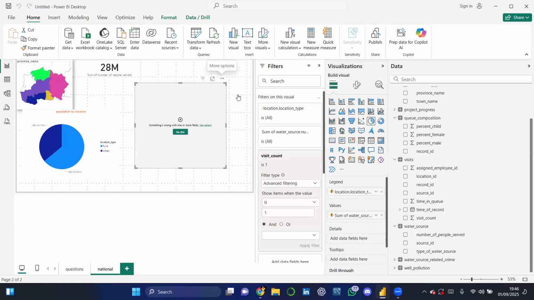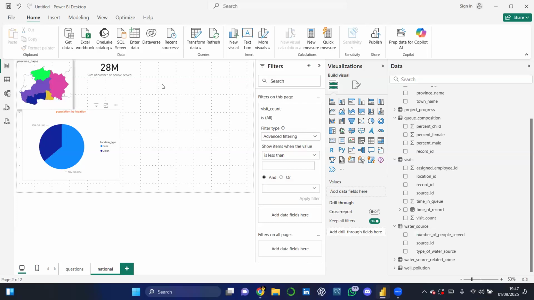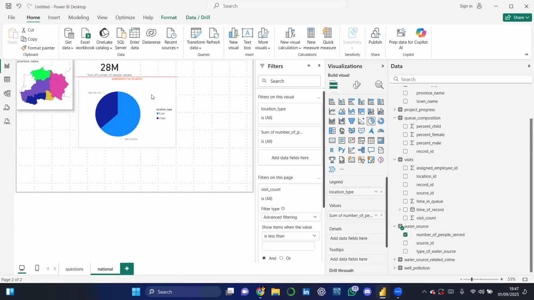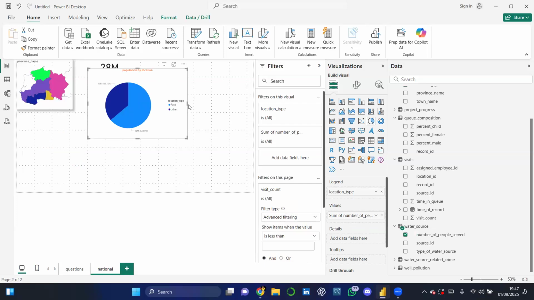Now you can see changes. So we now have this. Let us proceed to our next visualization. Let me just minimize this for the purposes of space.